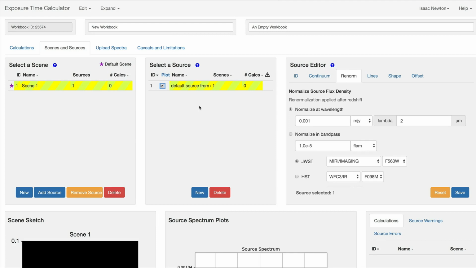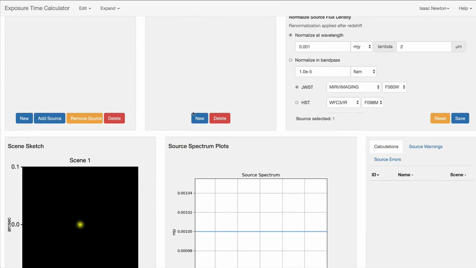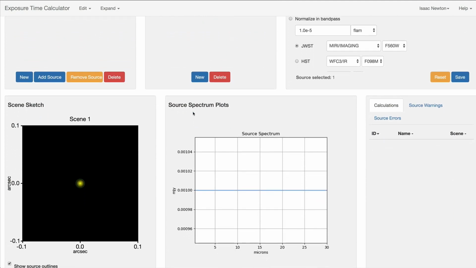Looking at the Scene Sketch pane below, we see that the default source is a point source. Keep in mind that the Scene Sketch is a cartoon that shows the relative size, placement, and orientation of sources within a scene. It does not accurately present source brightness or color.